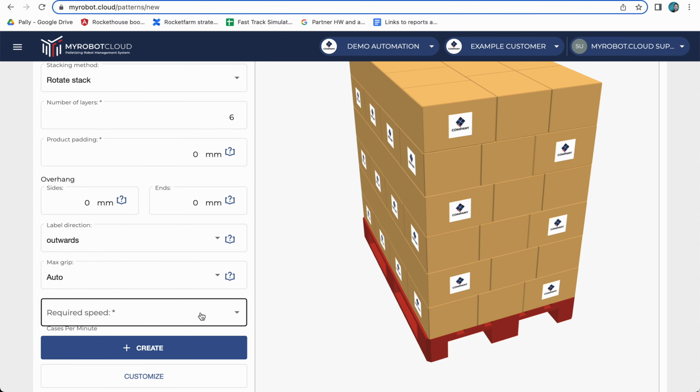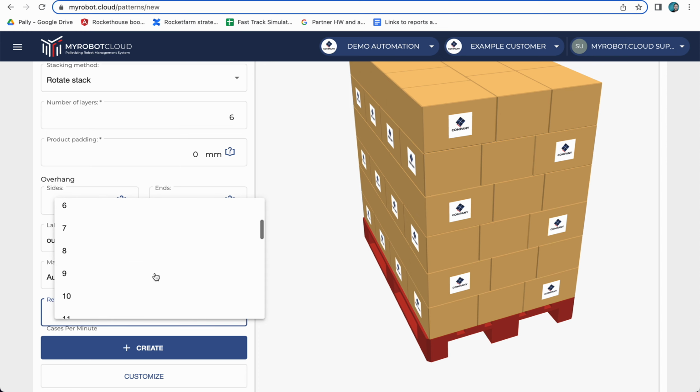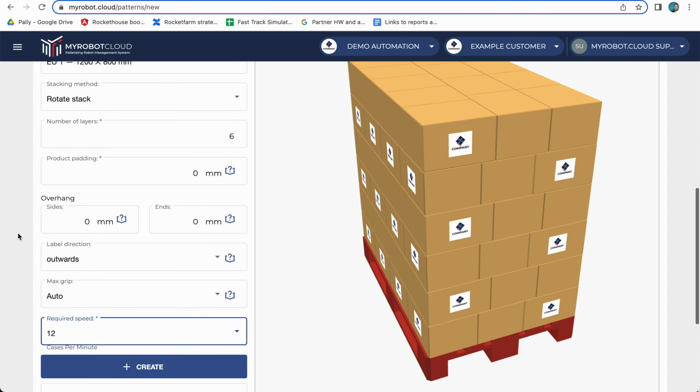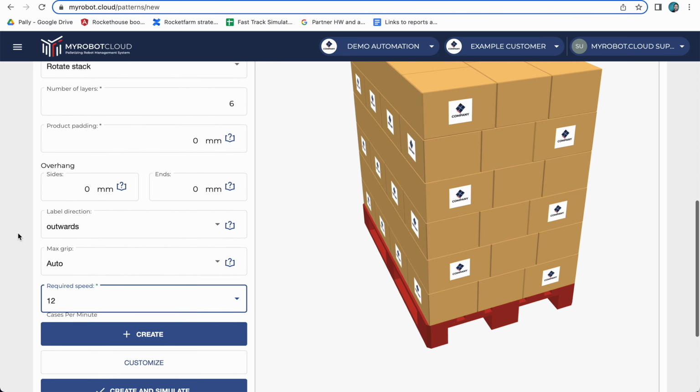Finally, the required speed is also for simulation. If you have a certain speed requirement you want this pattern to reach, it's good to set here, then it will show up on the report whether the palletizing simulation reaches that target or not.